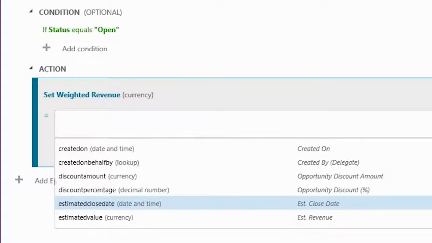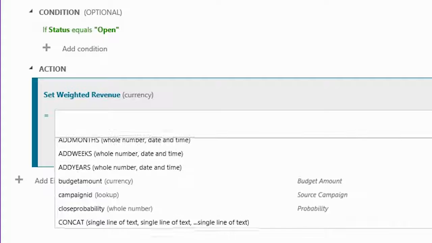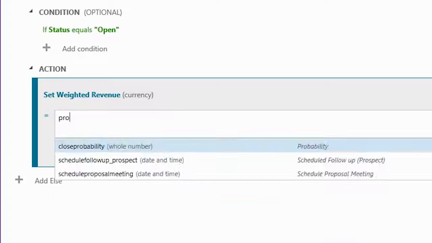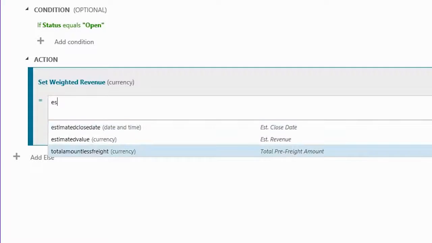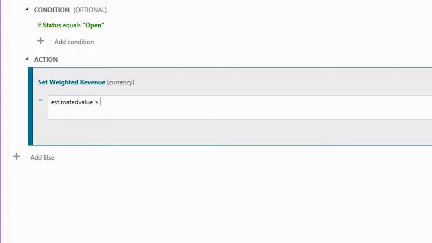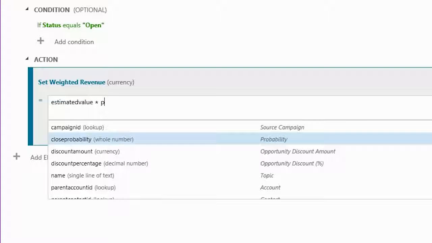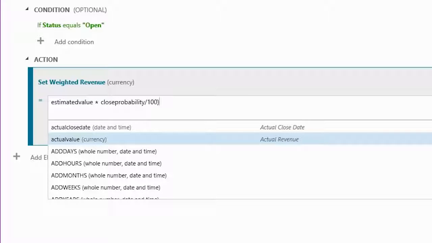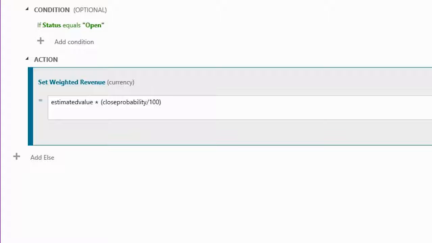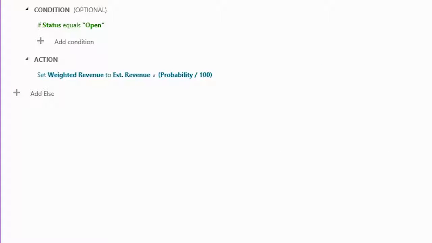Here you get a free form text box, but as added value to help you build your formulas faster and with less errors, we have provided you with IntelliSense. After you click the text box, the drop-down will show you the possible values for the formula. Here we will select the estimated value of the opportunity and multiply it by the probability. Note that you can see the data type in the IntelliSense. With probability being a whole number, I will divide it by 100 to get the probability in the decimal format. Then multiply it by the estimated value.